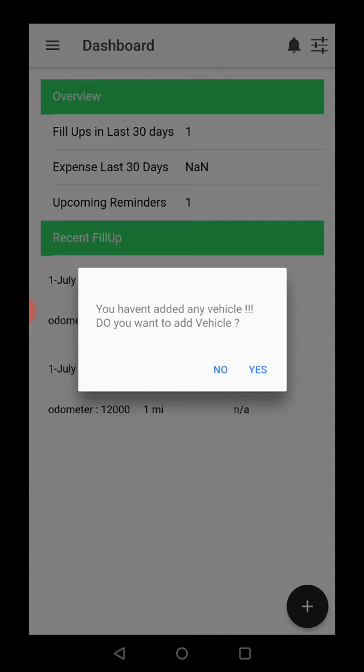Okay, so once it's completed, it goes directly to the dashboard screen. It's checking first whether I have added any vehicle previously, or whether it's my first time logging in. So all checked. You haven't added any vehicle. Do you want to add any vehicle? So I will say no right now.